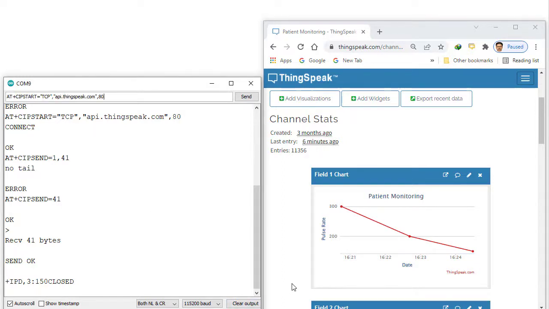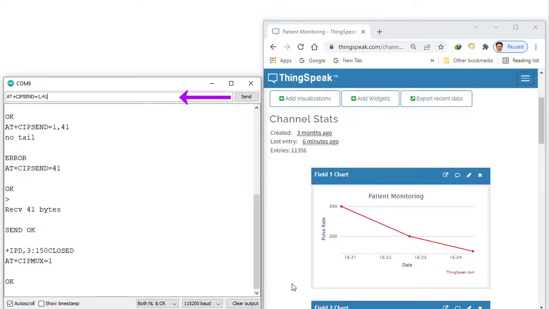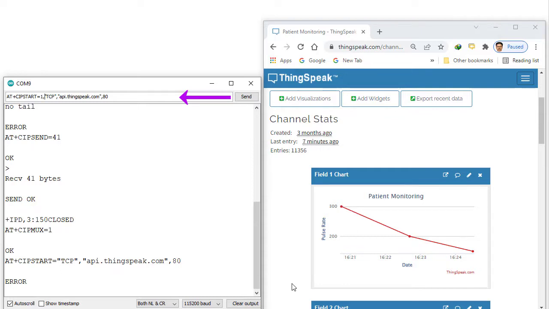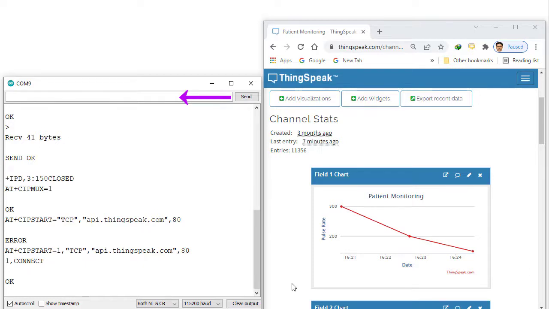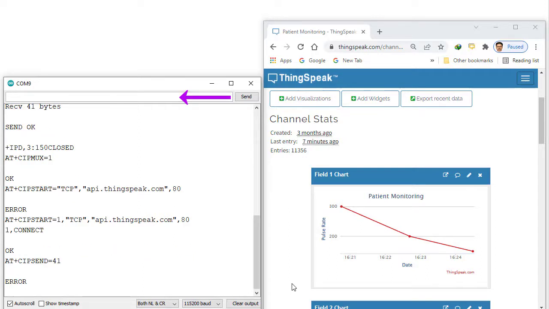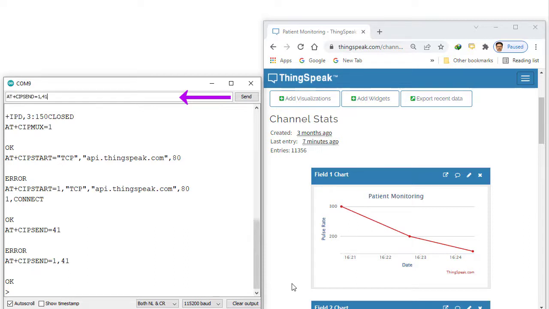I am using multi-channel connection. AT+CIPMUX=1. Getting the connection with ThingSpeak, TCP, thingspeak.com with port 80, enter. Okay, connection okay. I will send the command CIPSEND for getting data from thingspeak.com. Sorry, again I should provide the link ID here. Okay, so now sending the request. This is the request to get the last data from the ThingSpeak channel.